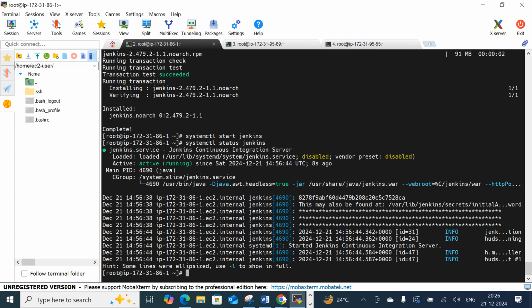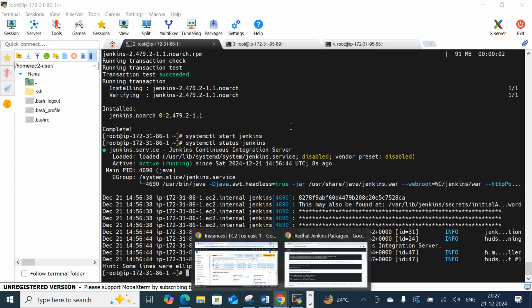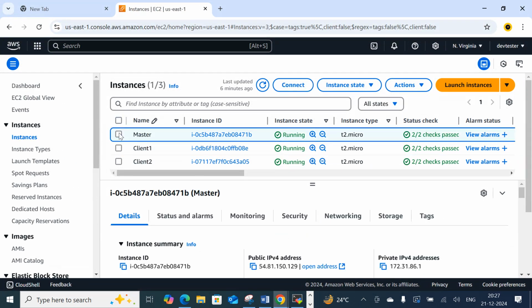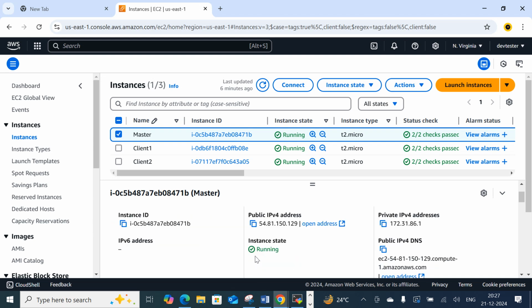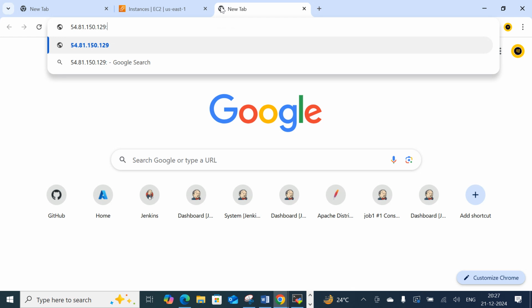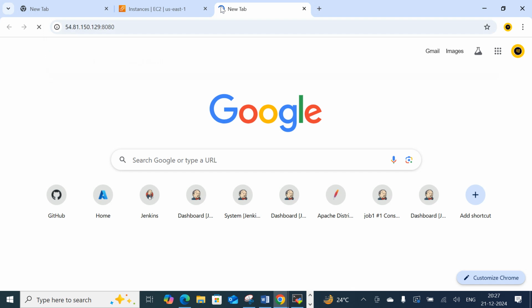Okay. Then what is the further step? Just go to the AWS portal. Here in master, what is the public IP? The service has been already installed. Right now, the master is the Jenkins server, because the Jenkins service has been installed on the master server only. So that's why it becomes the Jenkins server. Just copy the public IP and paste it here. What is the port number of Jenkins? 8080. Just enter.